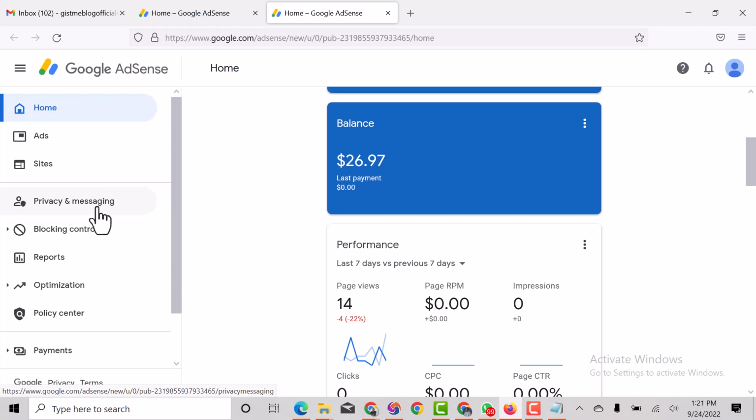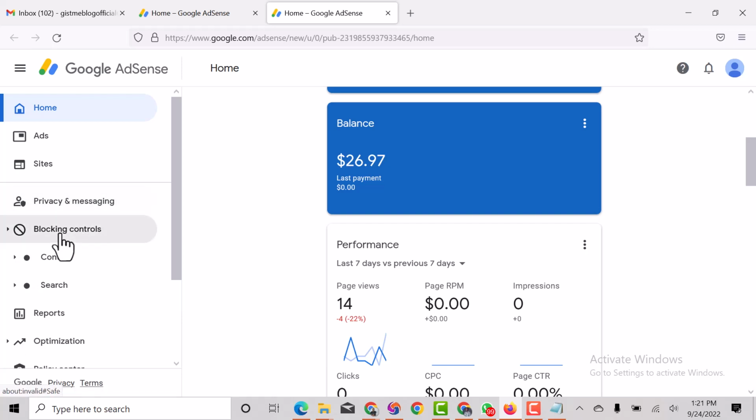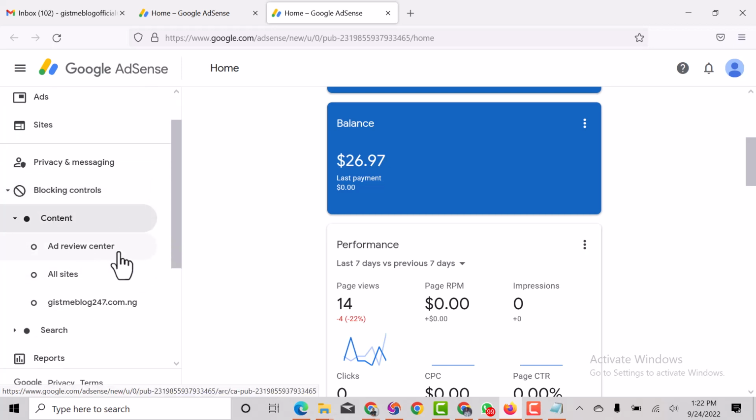But the next thing for you to do is just click on blocking controls. Under these blocking controls, we have different features here, which are content and search. So the next thing for you to do is just click on content. On the content, we have ad review center, we have all sites, we have websites here. Here you see the list of your websites. So if you actually want to apply this method on all your websites, the next thing for you to do is just click on all sites.